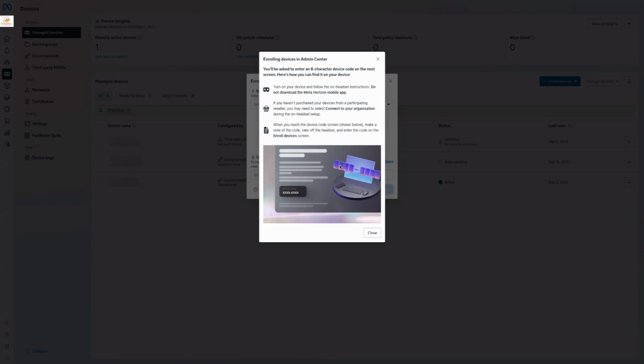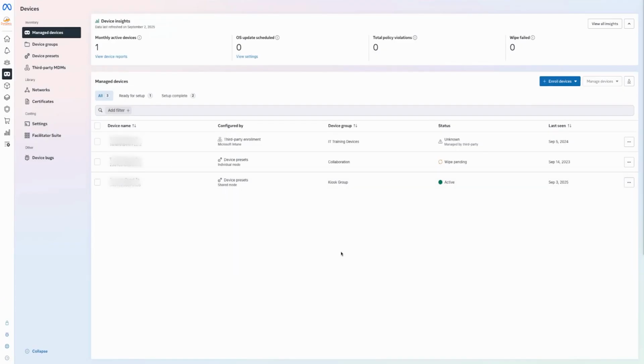Since most of you will be purchasing from authorized resellers, our authorized resellers can do this enrollment step on your behalf, so they can pre-enroll devices into your instance. When they're pre-enrolled, you'll be able to see them here in the Ready for Setup tab. So they're already enrolled and assigned to your MDM as a management tool. If you already have some headsets lying around that you want to add to your HMS, you'll be using this method here, where you'll find the code and add it here into the Admin Center.